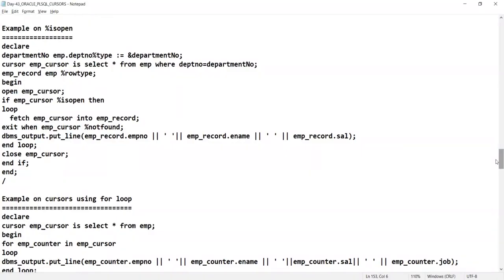SQL percentage open, SQL percentage found and SQL percentage row count. Two attributes are clear or not, sir, for a cursor? Now percentage is open, sir. What is the importance of percentage is open? Just need to verify whether the cursor is opened in your program or not, sir.